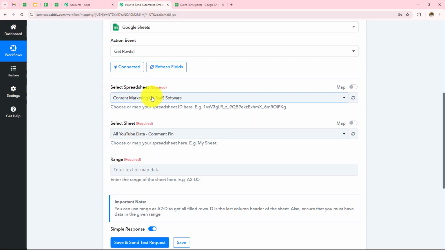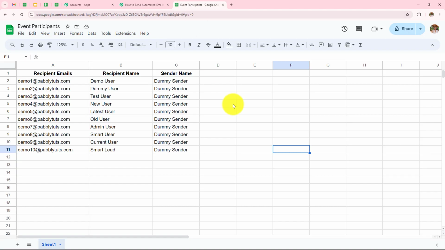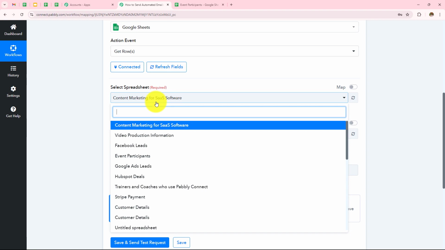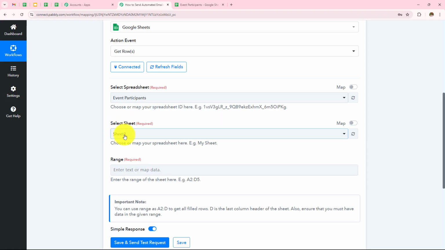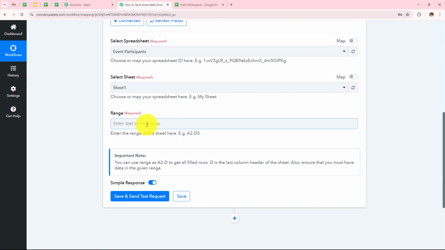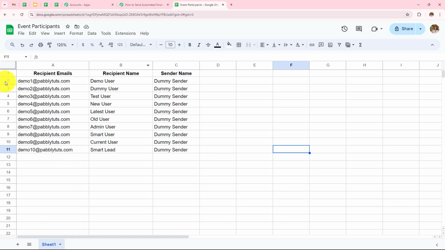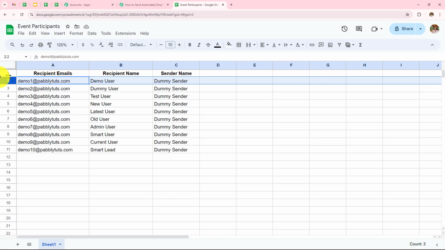And then over here, I need to select the spreadsheet, and then I have to select the range. So as to enter this, let me take you to my Google Sheets. This is my Google Sheets by the name event participants, and I have maintained these fields: recipient emails, recipient name and sender name. Over here I want to send emails to all these participants. So here I will go back to Pabbly Connect and select my spreadsheet as event participants, and then it has automatically detected the sheet, and now I need to select the range. So I'll go back to Pabbly Connect, and from over here my column is A and my row is 2.